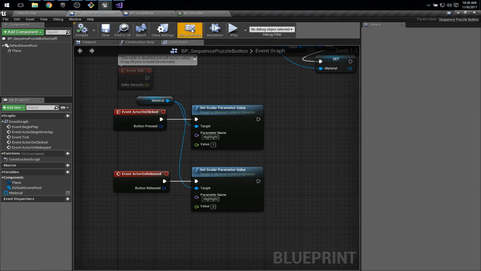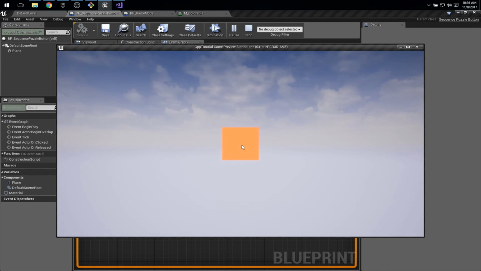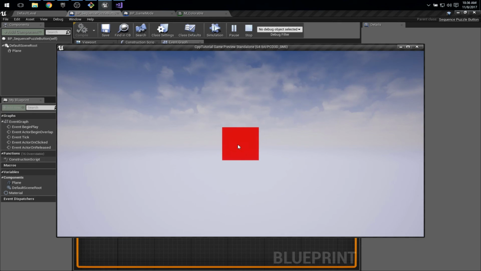All right, compile that, run it. Nice. So we're still maybe several steps away from having a working sequence puzzle, but at least now we have a button that we can click. Not too bad. Next time we'll build on this.